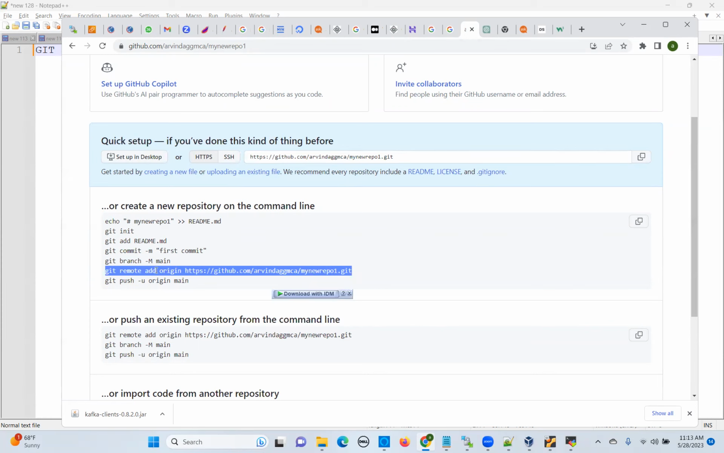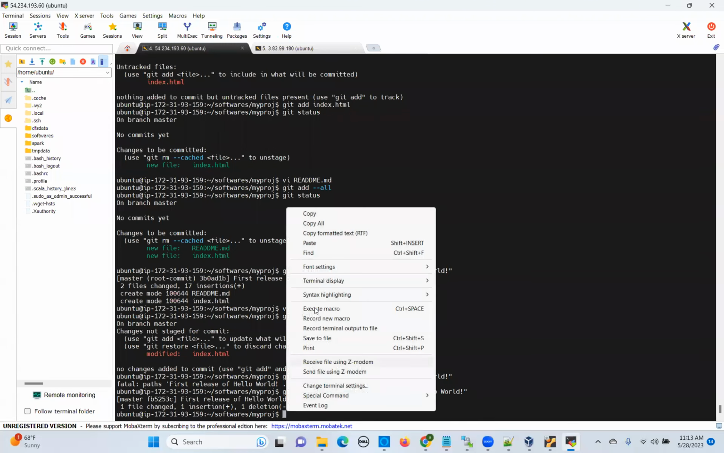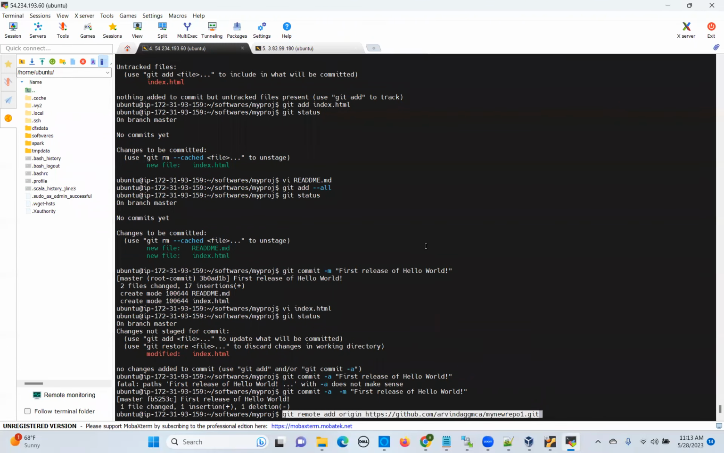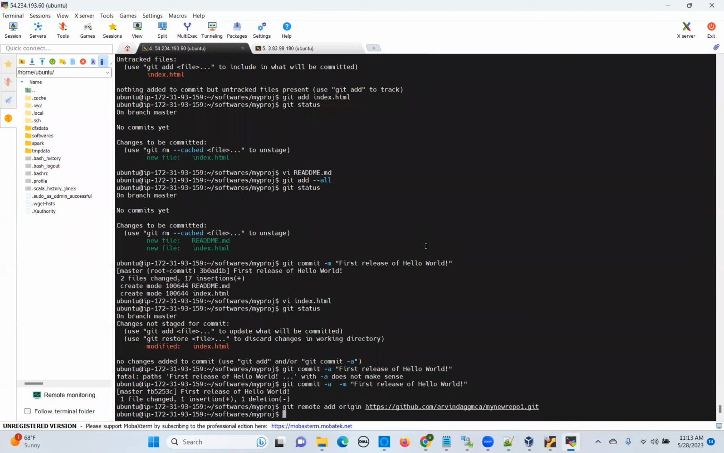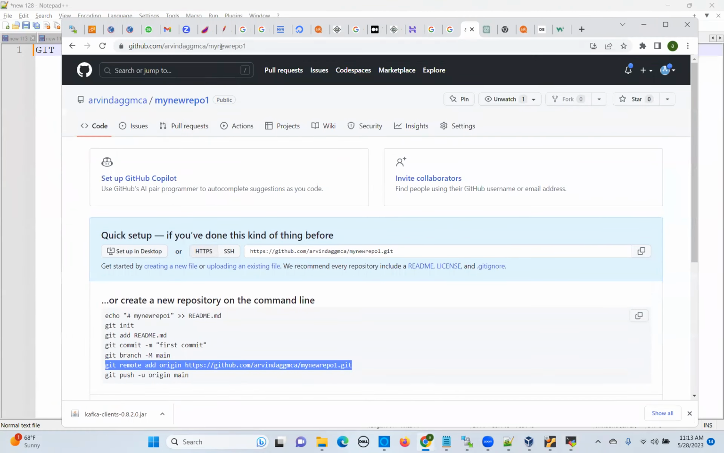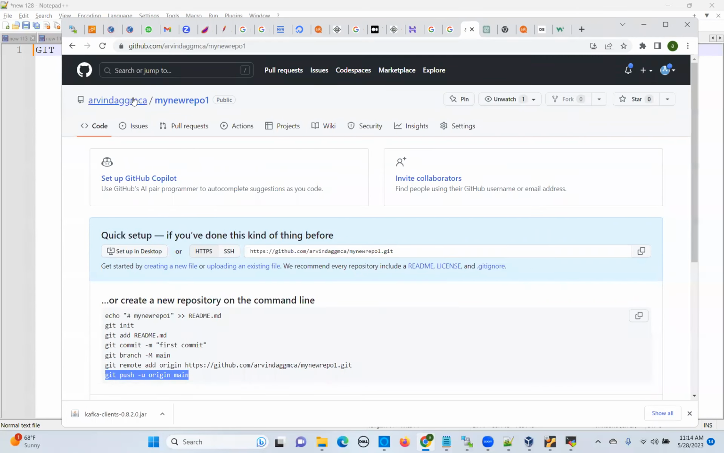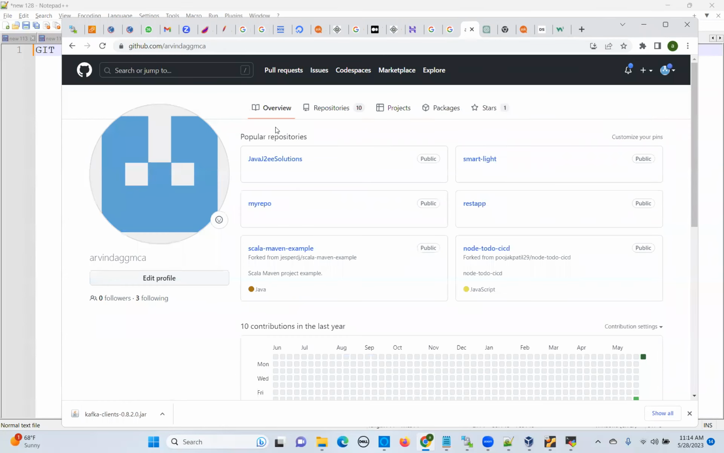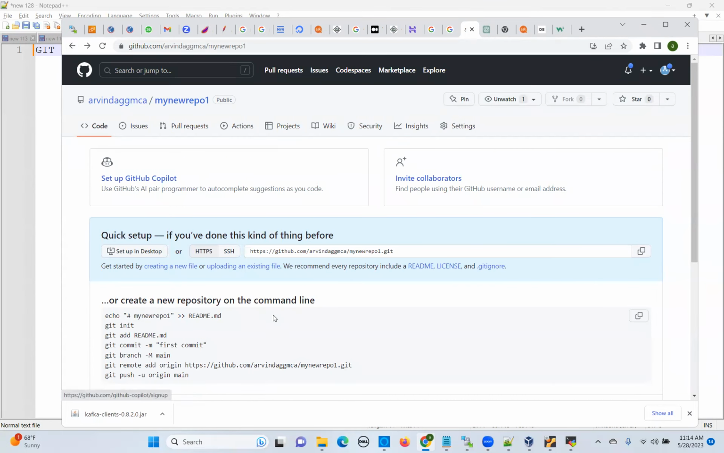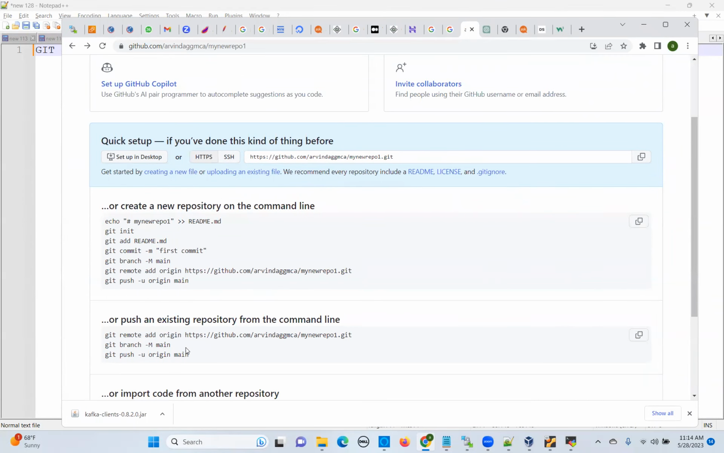So I have to add the repository. With git remote add origin, I have added the repository. So now next, this is my repository. Now I will be creating a new repository. This is my new repository.